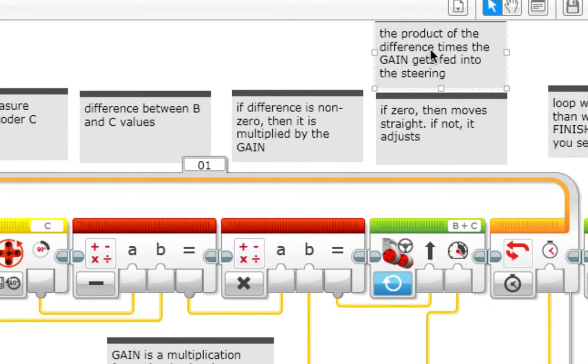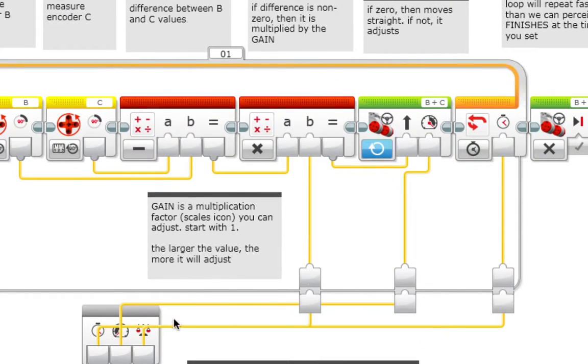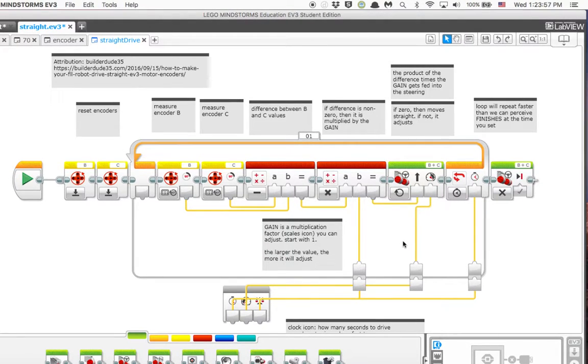So you can see here that the product of the difference, which is here, times the gain, which you set, okay, and we'll go down here, you set that here, gets fed into the steering. So if that is 0, then it's going to move straight. If not, then it adjusts. So you can just imagine if we had a robot in front of us and then one wheel is just slightly moving slower or faster than the other, that difference is going to get picked up, multiplied by our gain, and then the robot is going to adjust in a certain direction. And then it does it all over and over again.